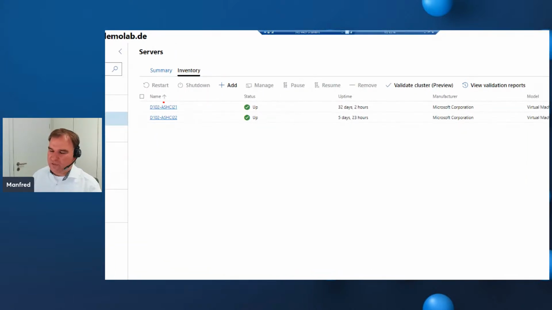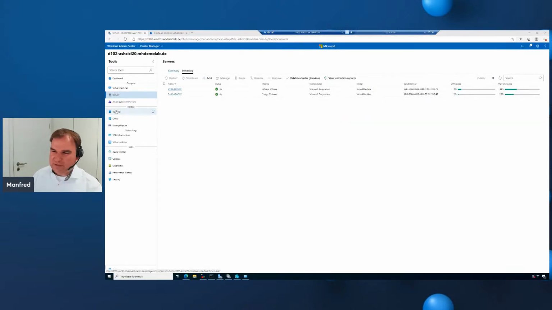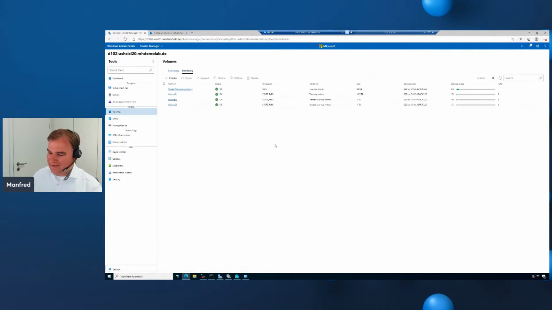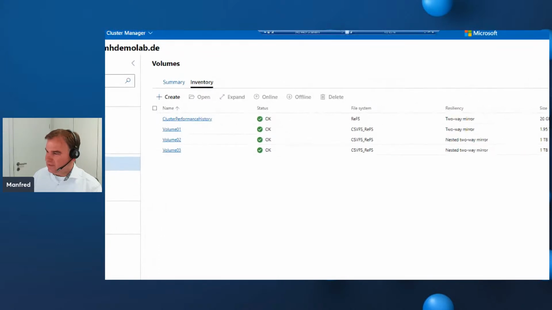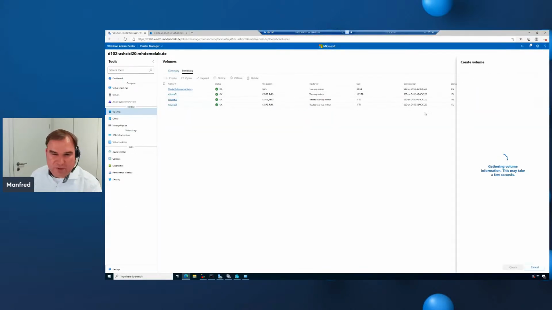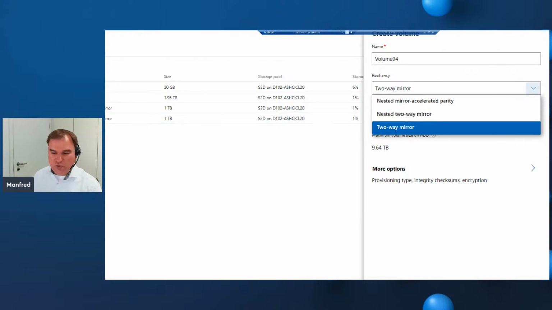For sure, for the volumes, we have different options here. So now my zoom works again. So let's go to the volumes. And in the volumes, when I go to the inventory, I can see there's a 2-way mirror, and there's a nested 2-way mirror. There is no three-way mirror here for sure, because we don't have the third instance. We don't have any additional server. So these are the resiliency types we have here in the two-node configuration of Azure Stack HCI.